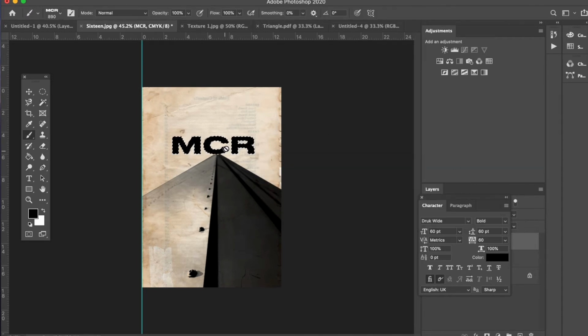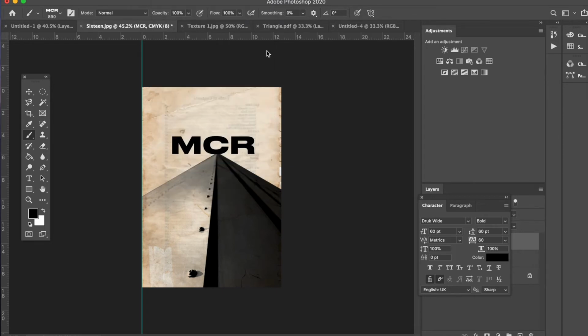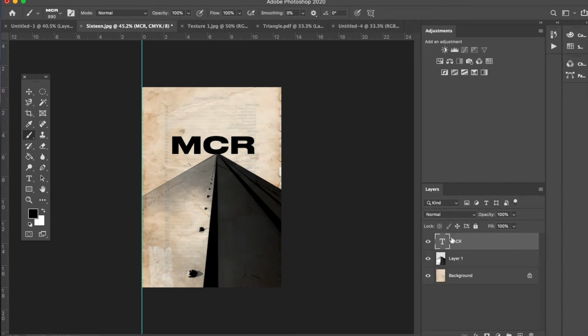Now to move on, I need to deselect this area. If you go to the top of the screen, go to Select, and then go to Deselect. You can see there that the keyboard shortcut is Command and D. So we'll just deselect that area. And then on the layers, we no longer need this type layer, so I'm going to delete that.